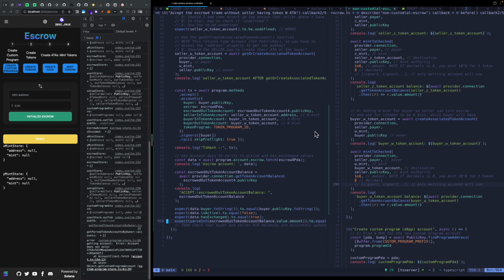Interesting. Okay. What are we missing? What are we missing? So the only checks that I'm doing, the buyer should be the buyer. I'm logging the data and I'm fetching the correct PDA.